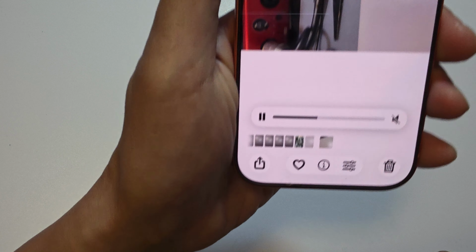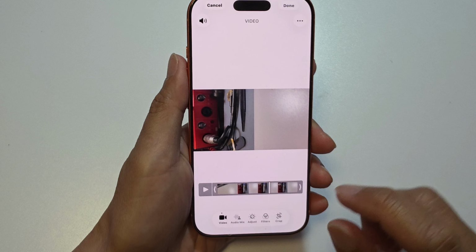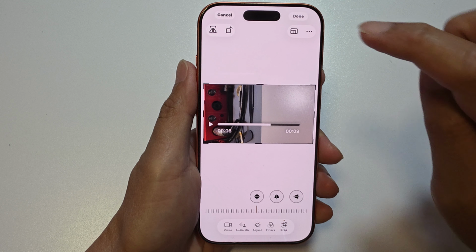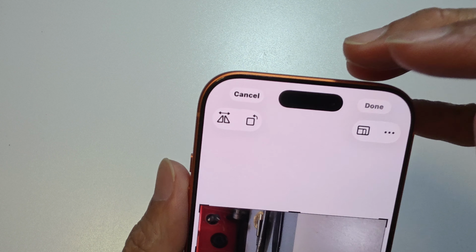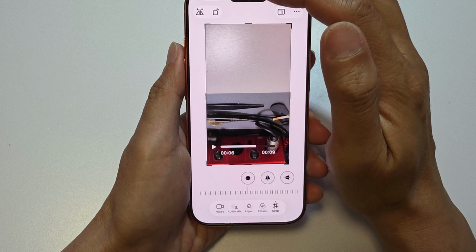Then tap on the adjustment icon at the bottom. Then tap on Crop. Next, at the top here, there is a rotate button. So you tap on that. This will allow you to rotate the video.